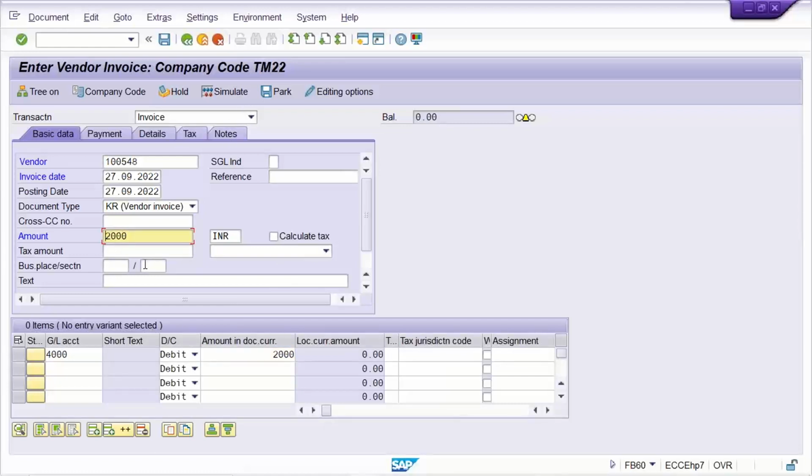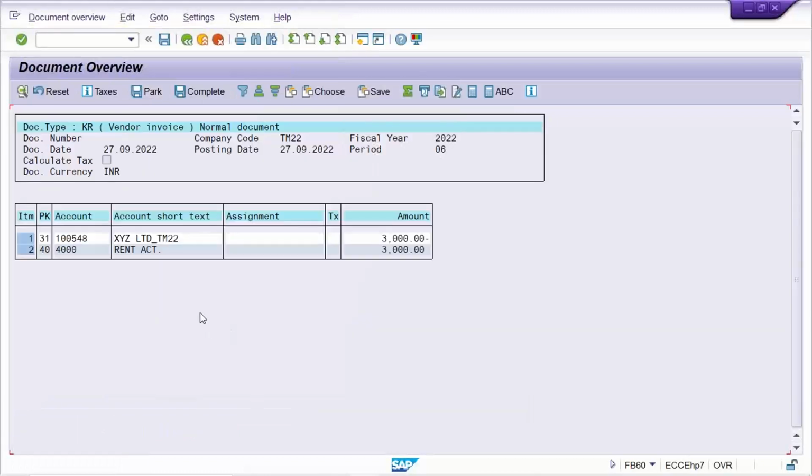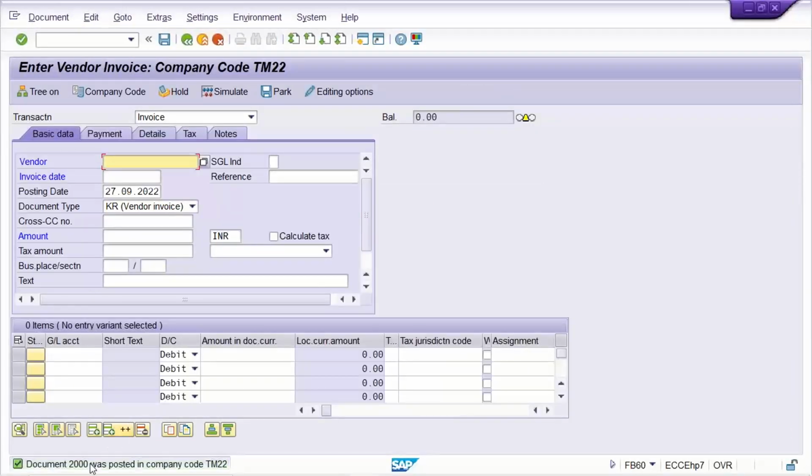This time I'll do one thing, guys: 3000. I'll give a different amount, 3000. Everything is fine, and if you save it, look here, the first number was 2000.